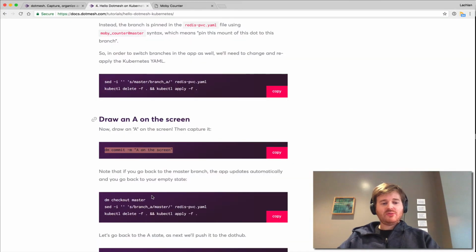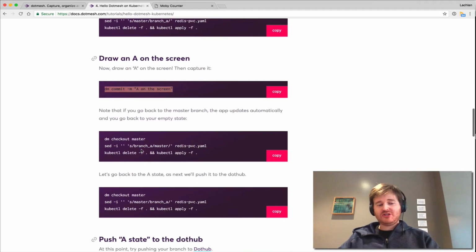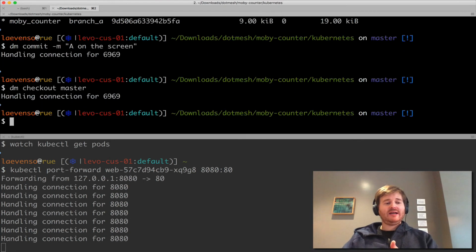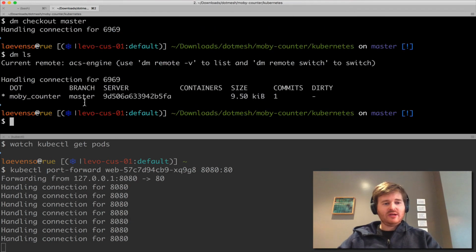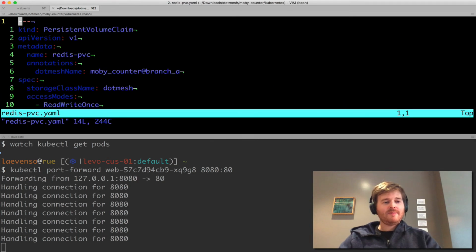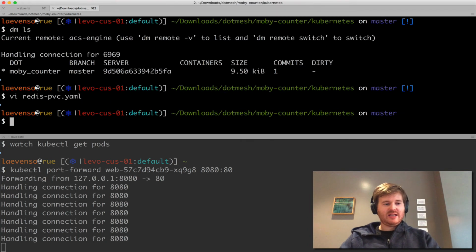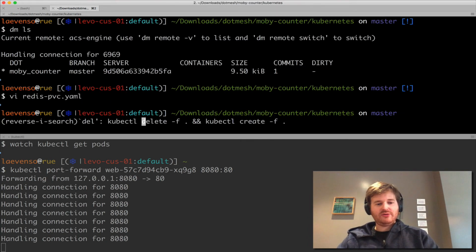Okay, so what I'm going to do right now is go back and check out master, flip the branch back and rebounce the app. So we're going to do a dm checkout of the master branch. It's telling the dot to go back to the master branch. That should happen. How can I tell that that's happened? We are on master here. We can edit the Redis PVC. We can flip this back to master. Fantastic, we've done that, and we're going to do the delete and recreate.